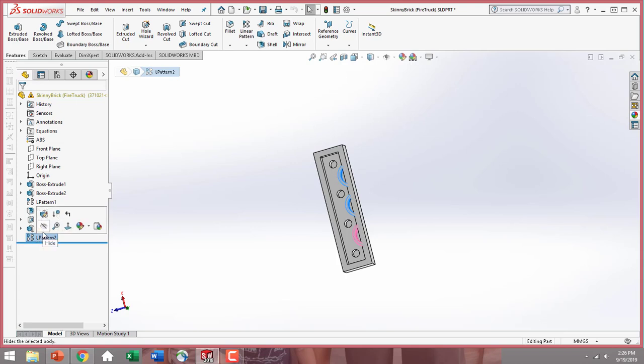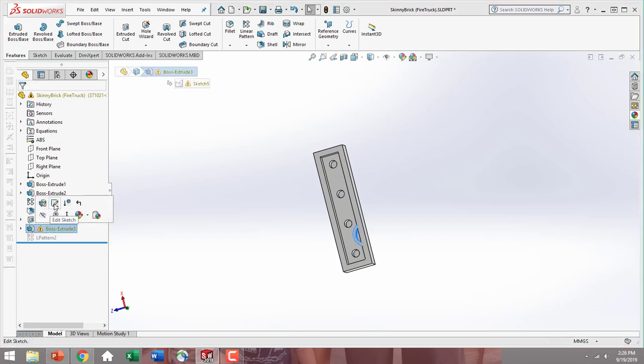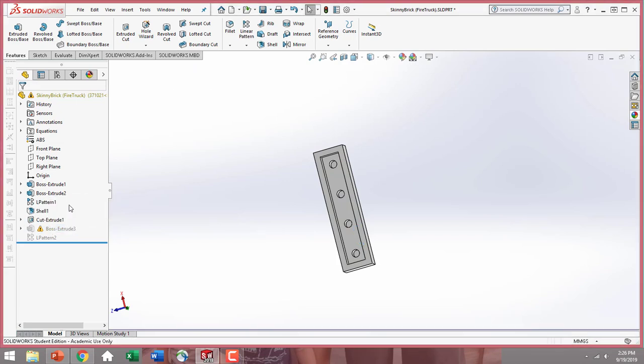By left clicking, you'll then see these different icons. We want to only suppress the feature. This will keep it suppressed in only this part number. So go ahead and hit suppress. Now we also want to suppress that main extrude. So once again, select it and hit suppress.